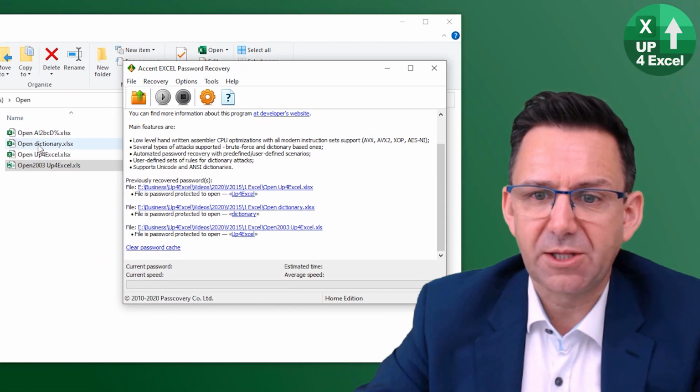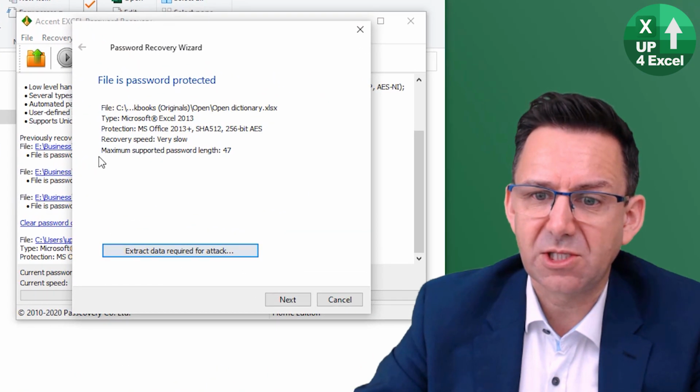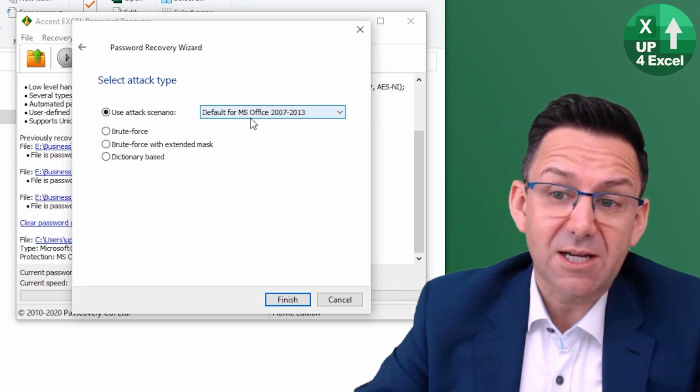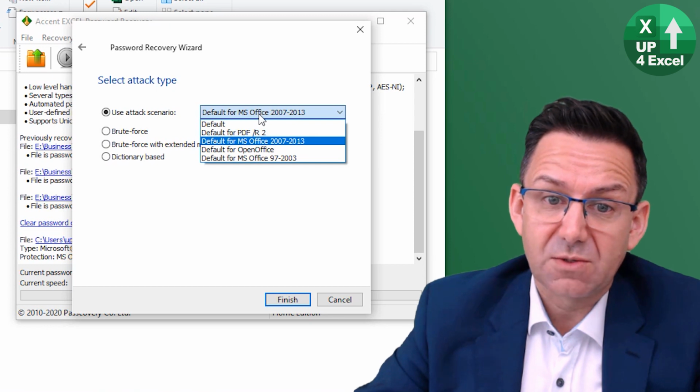Right. Let's start with an easy one then. The dictionary attack. Right, in it goes. You can see it's already cracked this one. You can use their attack scenarios. So they've got various ones here.